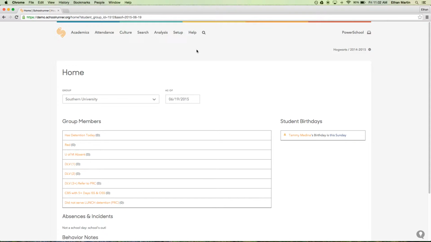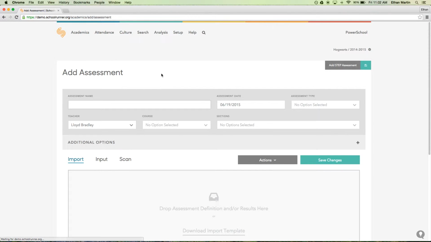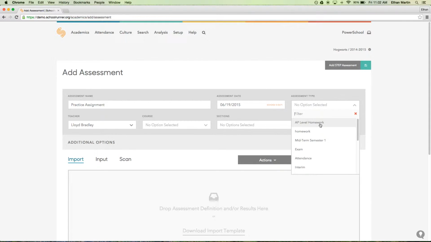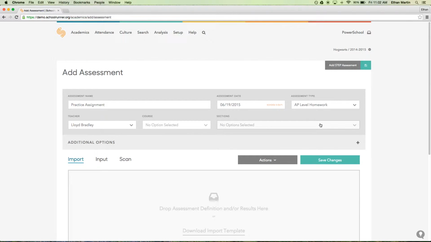Let's start by hovering over the Academics menu at the top of your screen and clicking on Add Assessment. The basic info needed on all assessments is right here in this top box. Start by giving your assessment a name. I'm going to call this Practice Assignment, and determine what type of assessment it's going to be. This will be AP level homework.